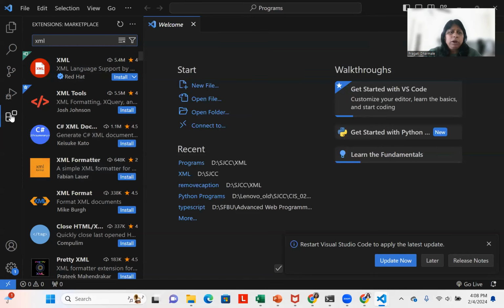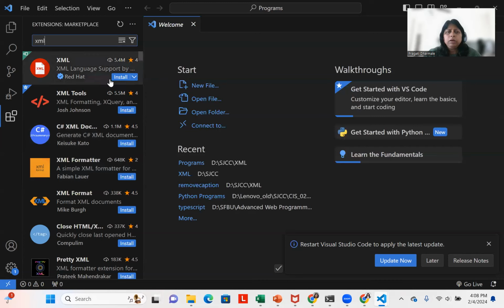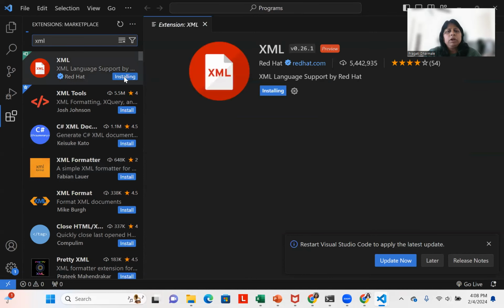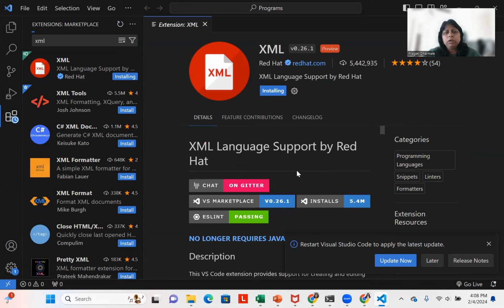Again, how did I do it? I went to extensions and wrote XML over here. If you hover your mouse over it, you will get a tip about it, like this publisher has verified ownership of redhat.com, XML language support by Red Hat. So I'm going to install it. Just click on install and it will start installing.